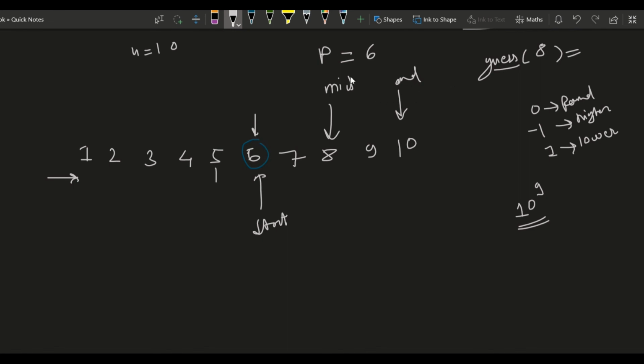So we'll update this end pointer to mid -1. So now this end will not point to this 10, it will point to this 7. So we'll simply update it at this place.